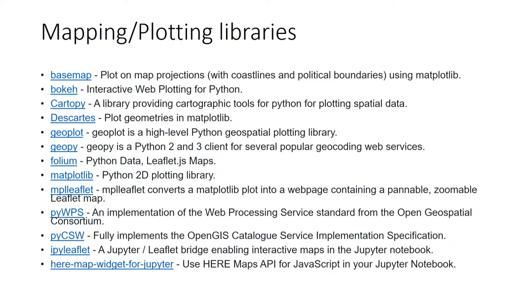Bokeh is for interactive web plotting. Then Cartopy is for cartographic tools for Python for plotting large scale data. Descartes, Geoplot, GeoPy. Geoplot also is quite good for vector data plotting. Folium is a Leaflet-based library for creating maps. Then mplleaflet, PyWPS, PyCSW, ipyleaflet. So there are multiple libraries for plotting or processing.